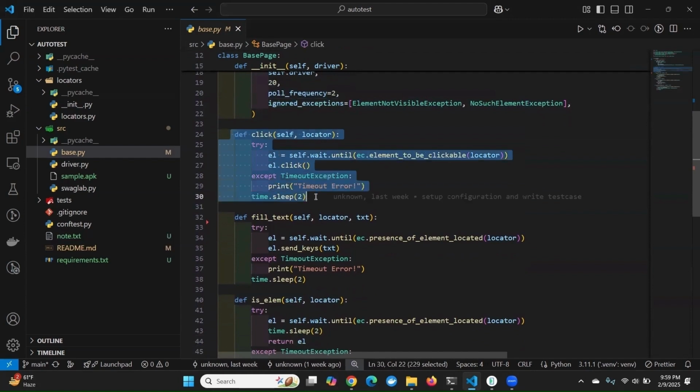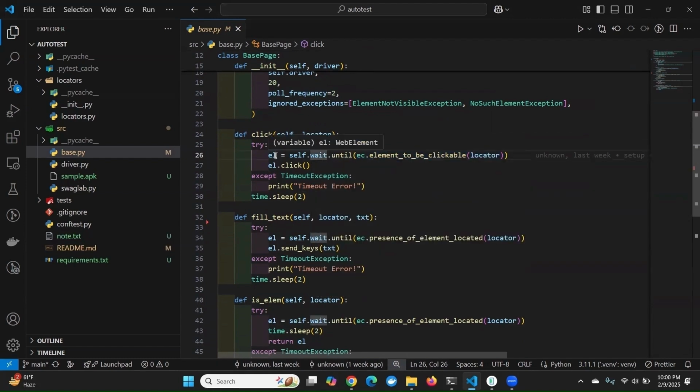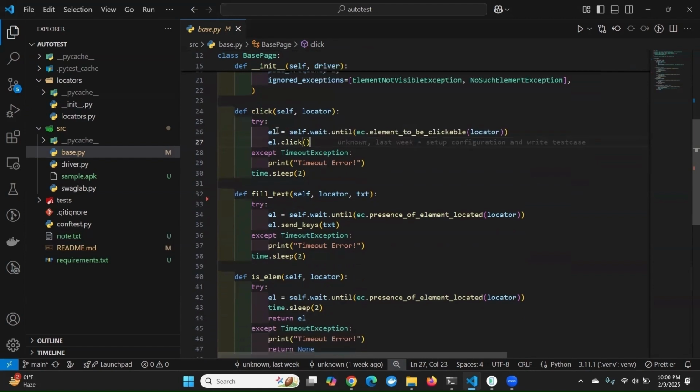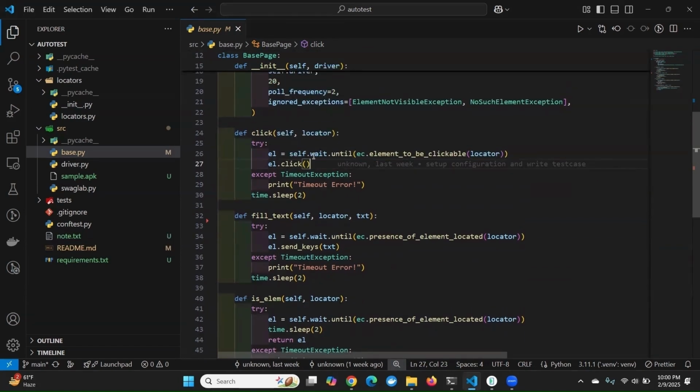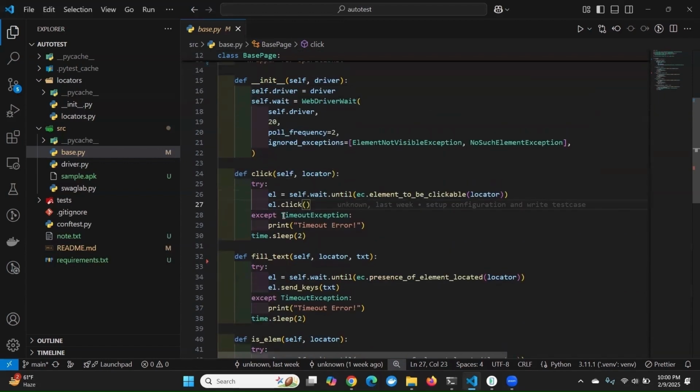Another one is the click method. The main purpose of the click method is to perform a click operation on an element. What it does is wait for the element until that element is clickable. The element is assigned to el, and el.click performs the click operation on the element. In the case that the element isn't found within 20 seconds, a timeout exception will occur.